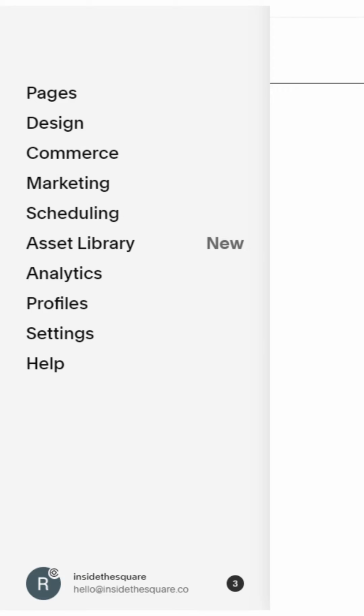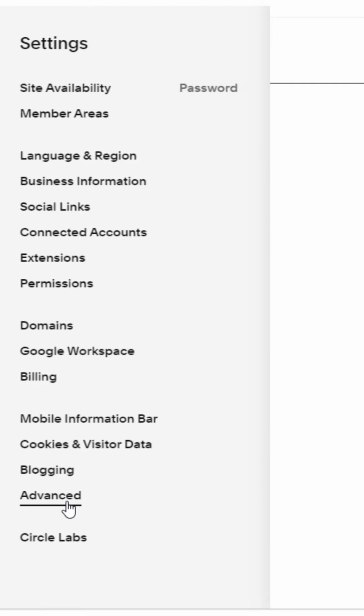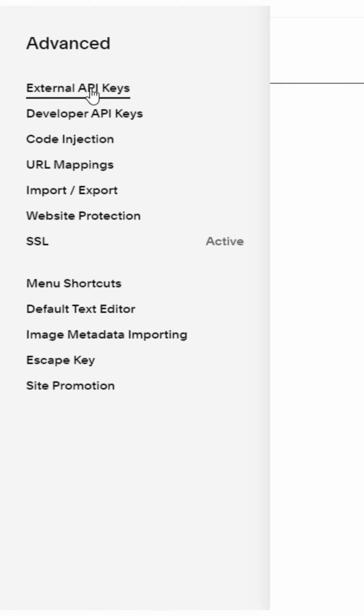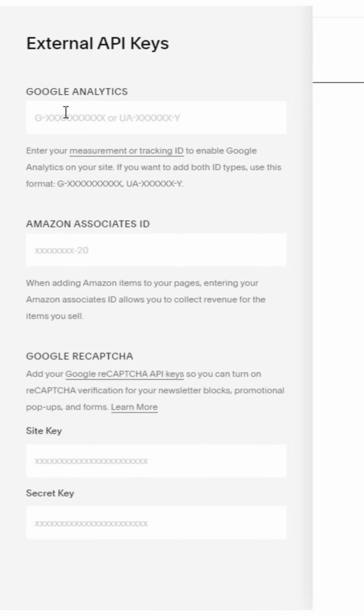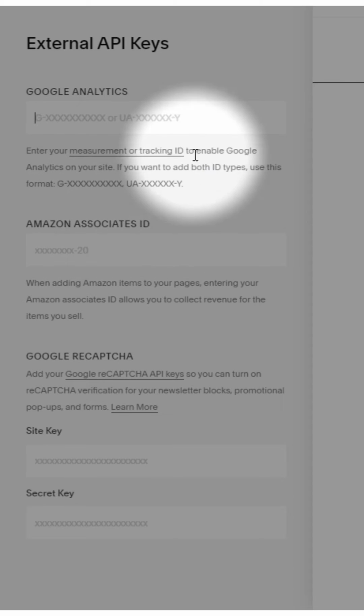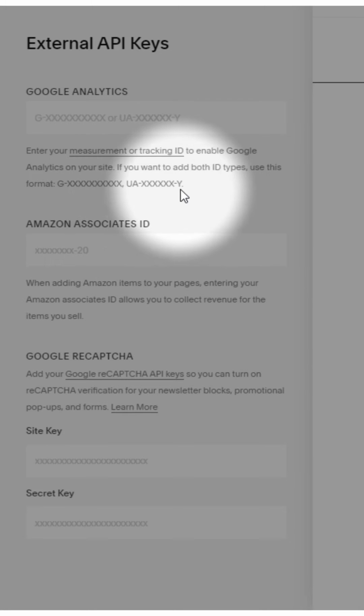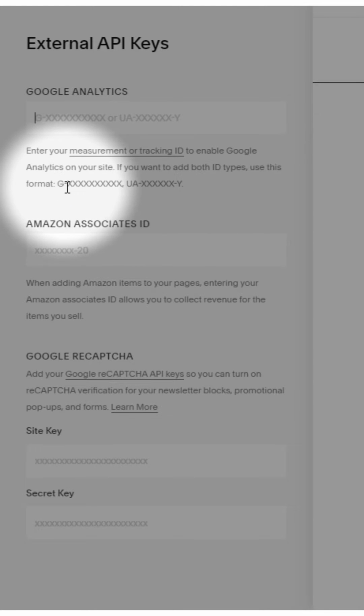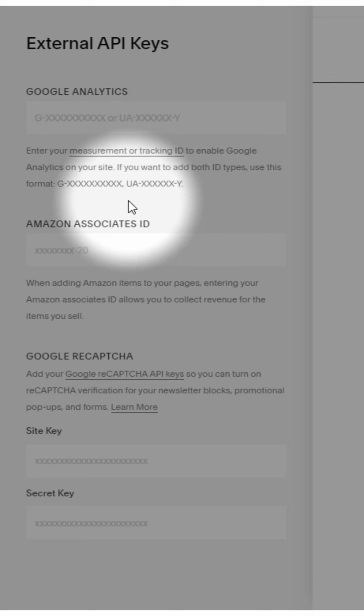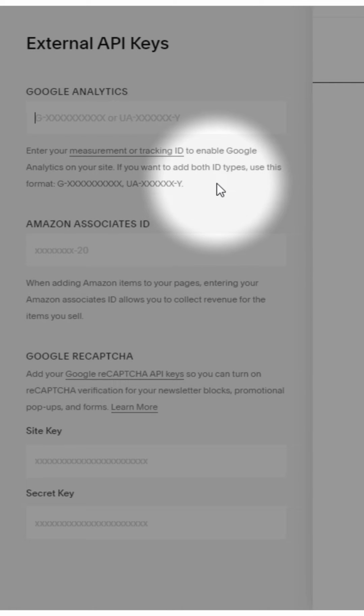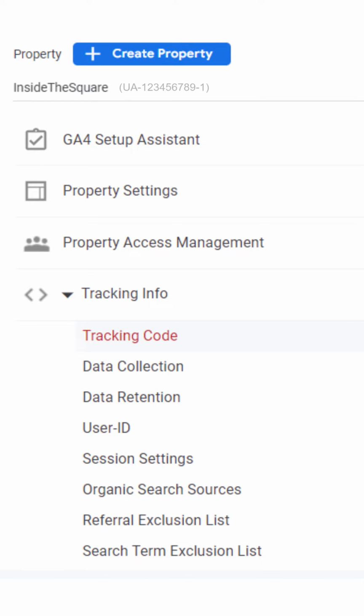Once you have your Google Analytics tracking ID, the first and easiest way to update your Squarespace website is to navigate to Settings, select Advanced, and at the very top where it says External API Keys, click on that, and here you can paste your Google Analytics code. If you notice in this text right here and this disclaimer text down here, as long as your code starts with G dash followed by multiple characters or UA dash followed by multiple characters, that's the exact code that you need to use. Inside Google Analytics, check out the property, select tracking info and tracking code. That's where you can easily grab your tracking ID.